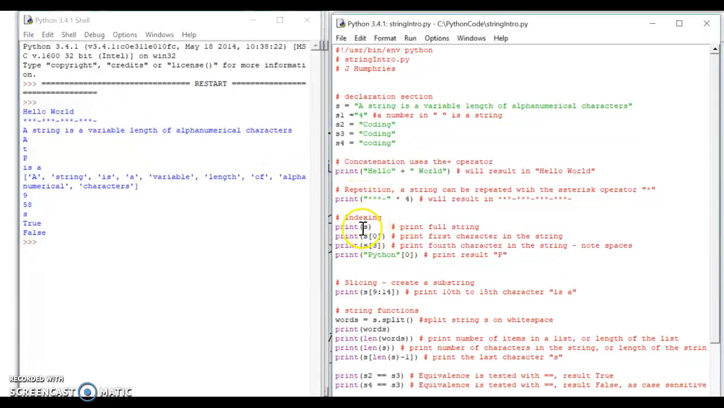Okay, indexing. If you remember, S holds this string here. So print S prints the whole string for me, which is a string, a variable length of alphanumeric characters. Print the character at element position 0, which is a capital A. That's what I've got here. Print the character at element position 3, which is a T. 0, 1, 2, 3.